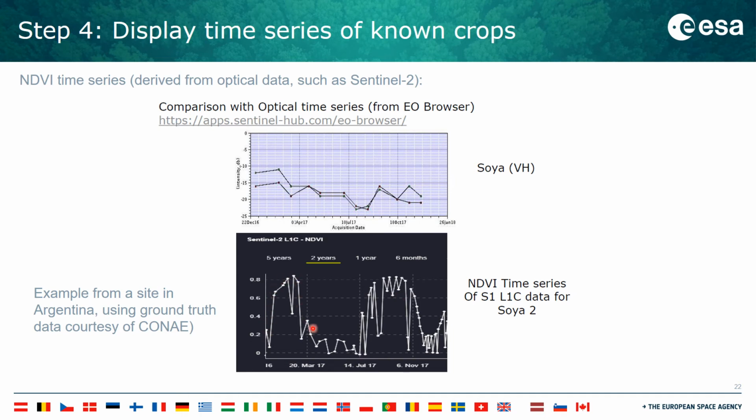Now we can see a totally different pattern, right? The one from optical data is easier to interpret. There's the growing period, and then harvesting and going down, and then again growing, harvesting, going down. The goal of this was to highlight that interpreting SAR time series is not that easy. It is not that easy to see the same pattern.